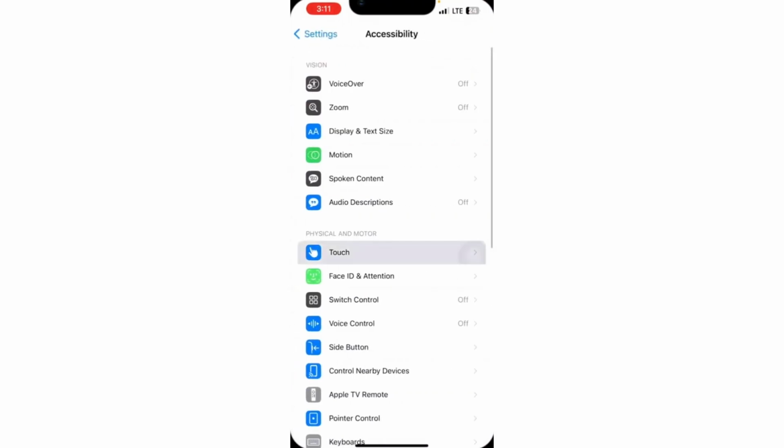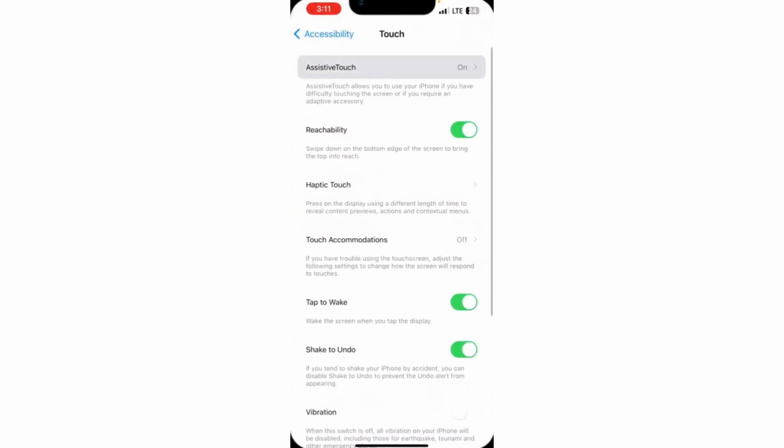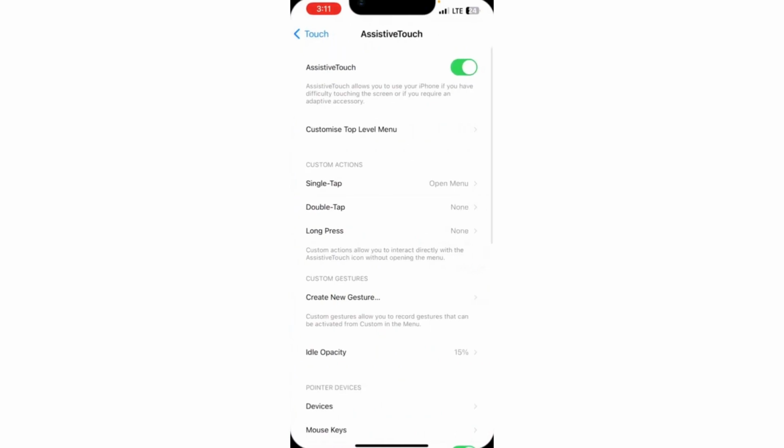After that, click on touch and you need to click on Assistive Touch at the top. Once you click on Assistive Touch, just enable it like this. Once you enable the Assistive Touch, it's going to add this home button on your iPhone home screen.